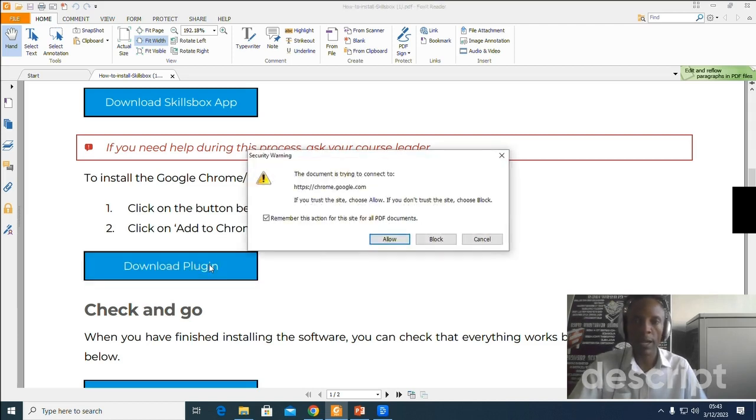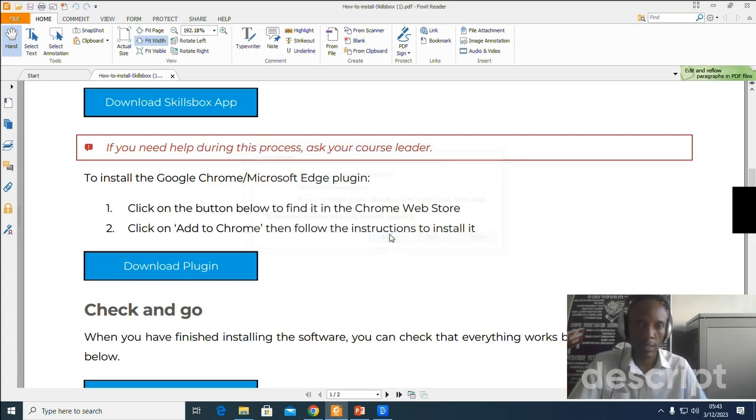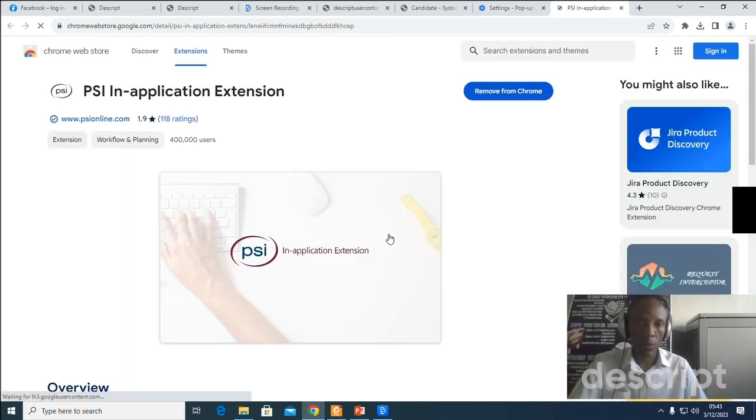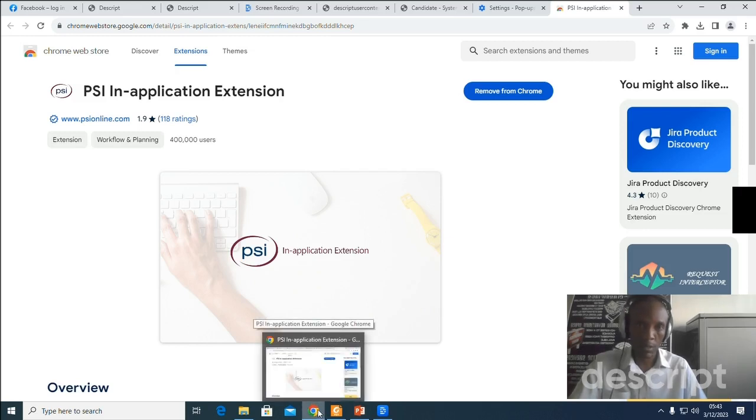So I'll click the plugin. As a security measure, my PDF reader Firefox, if I click a link, prompts me and asks me if I trust the site, so that I allow or disallow if I don't trust the site. So in this case, I trust the site, and the checkbox, remember this selection for the site for all PDF documents, I'll keep it checked and then say allow. So the hyperlink will open in my browser. In this case it is opened in Chrome because that's my default browser.